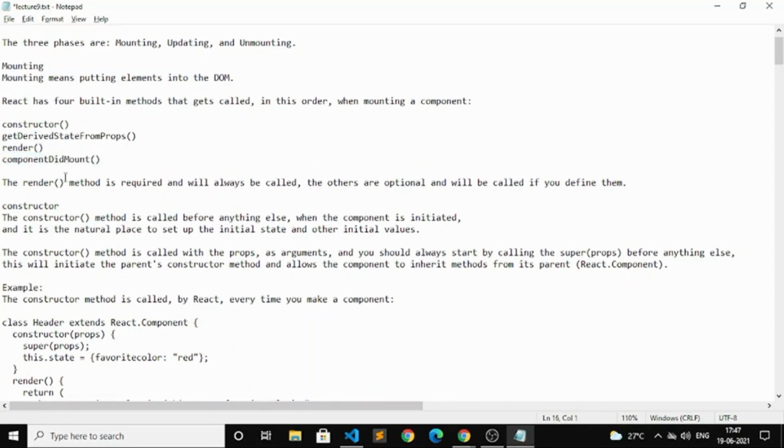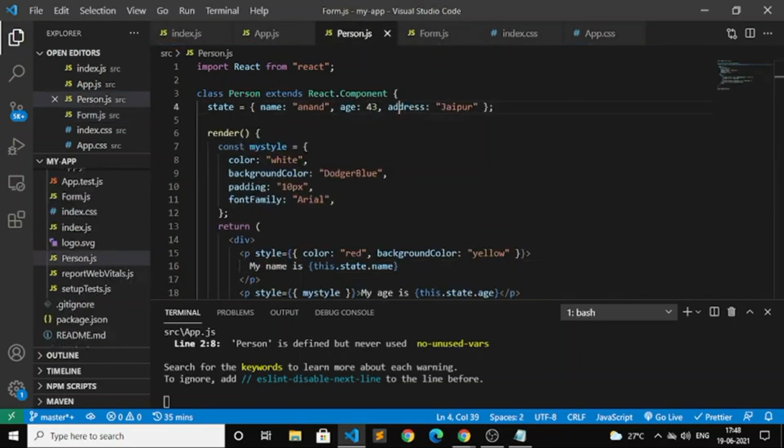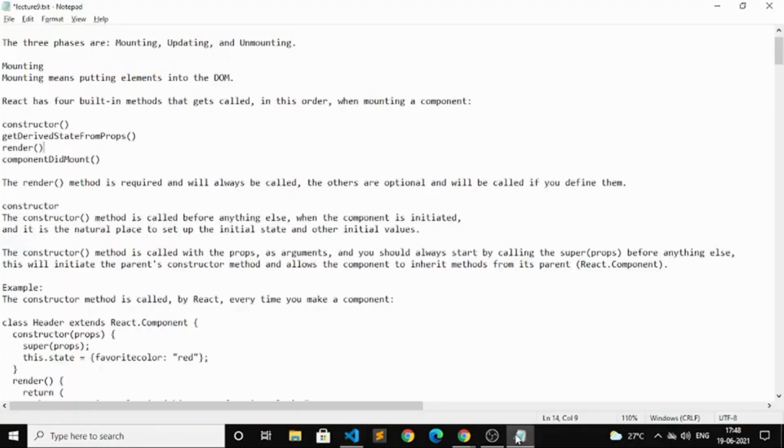Another thing is that the render method is required and will always be called. Whenever you are working on mounting, you have to call the render method. The others are optional and will be called if you define them. If you need them, then only you need to call them. Inside this you can see I have used the render method. That is how you can work on it.